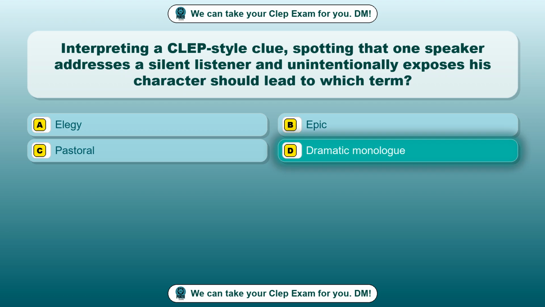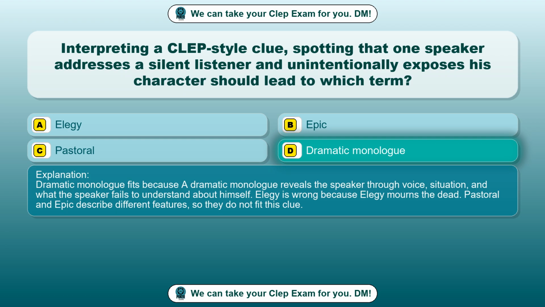Dramatic monologue. Dramatic monologue fits because a dramatic monologue reveals the speaker through voice, situation, and what the speaker fails to understand about himself. Elegy is wrong because elegy mourns the dead. Pastoral and epic describe different features, so they do not fit this clue.